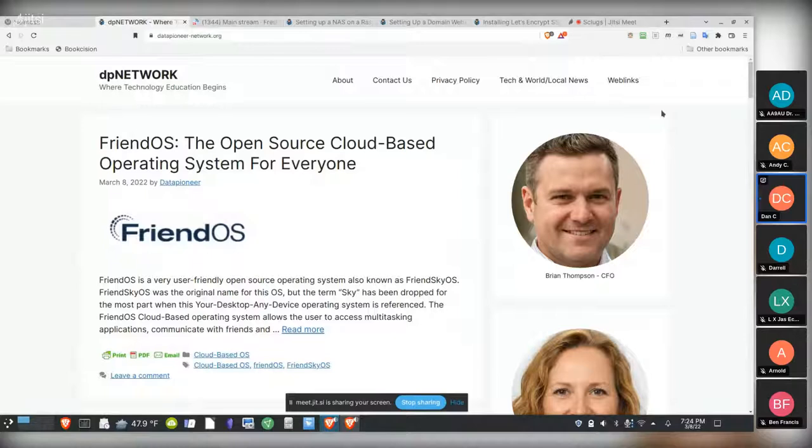And you can see how responsive it is. All right, so that's the blog. All right, so now I want to talk about the second Raspberry Pi I have, which is a Model 4, 4 gig.